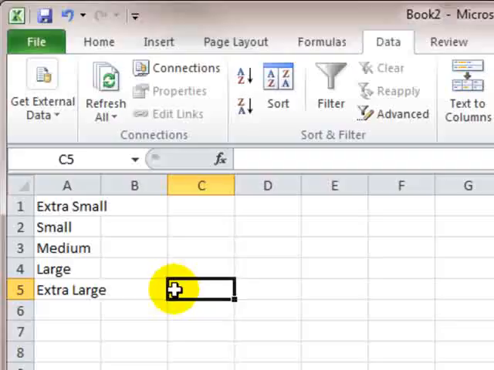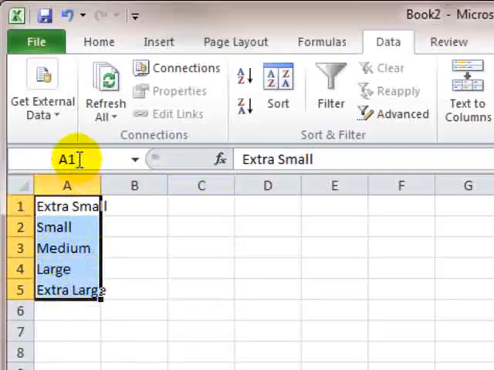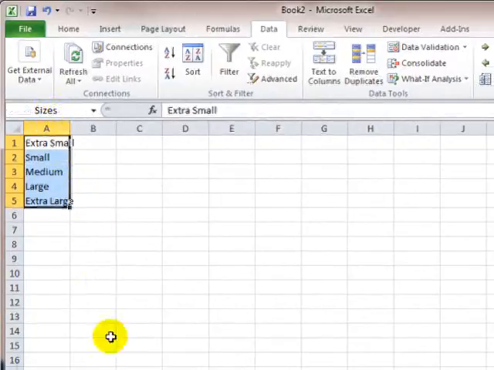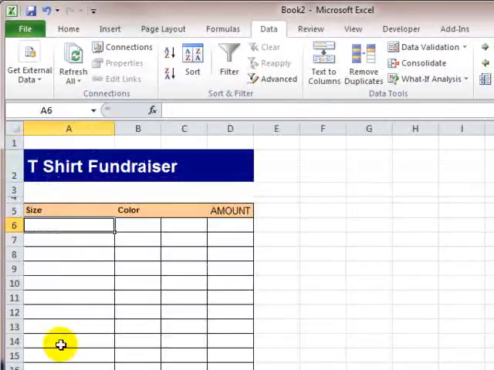Okay, after you type in your list names, make sure they're in the order you want them to appear in your drop-down window. Go ahead and highlight them, and in the box up above, we're going to give it a name. We're going to say sizes. So we have that reference. Now if we hop back over to our spreadsheet and put our cursor in the cell where you want your list to appear, this is where we're going to tell it to create the drop-down choice window.